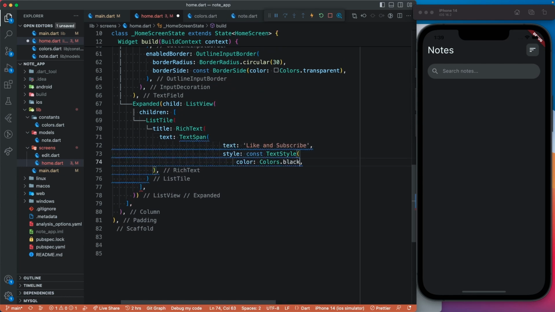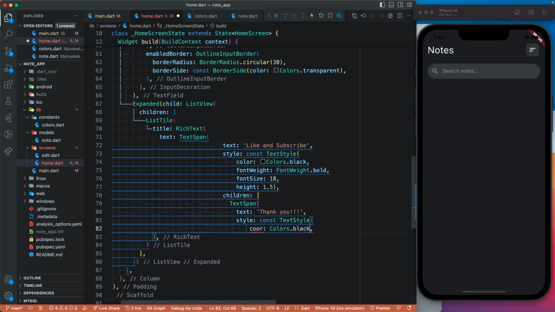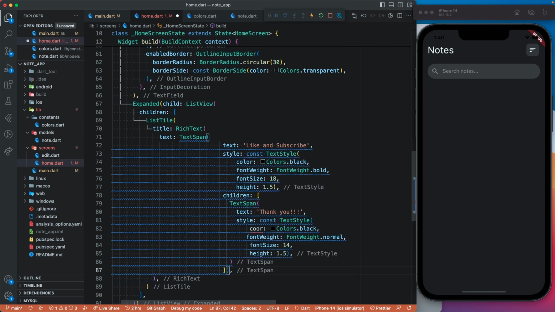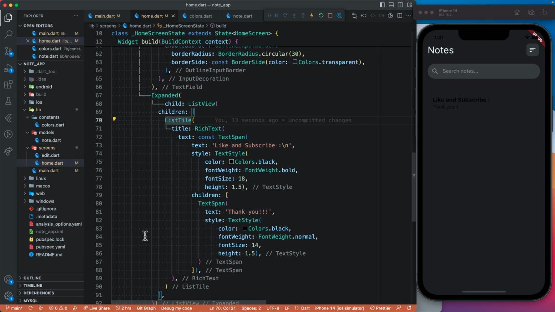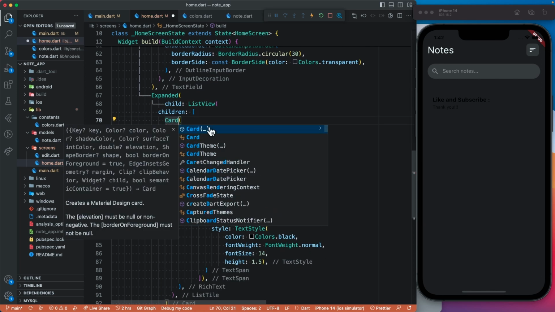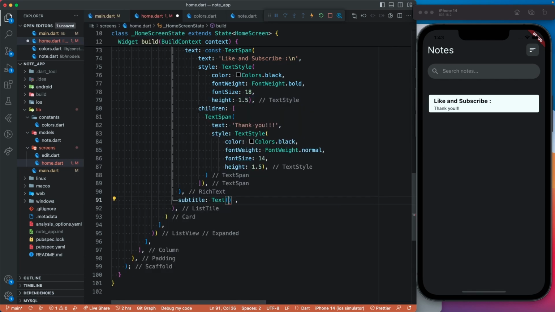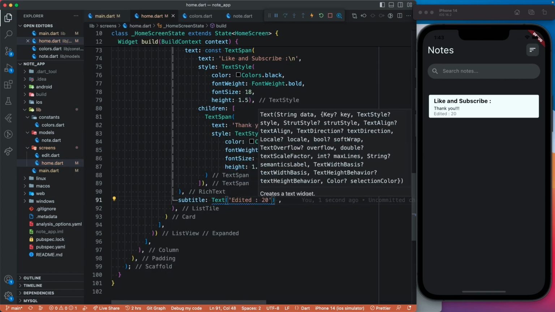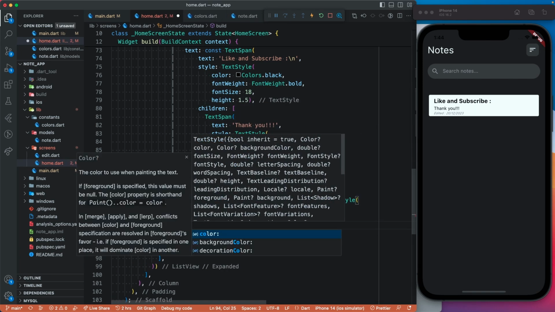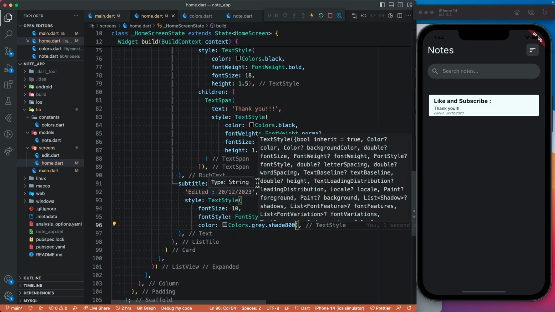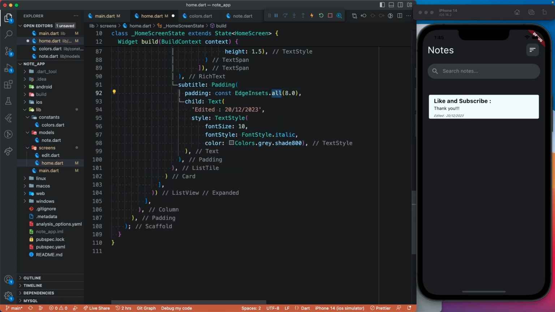We use a rich text widget because it allows us to display multiple blocks of text, where each block of text is a text span that can have its own style. But keep in mind that we could achieve the same thing using a column with two text widgets. Now, let's wrap the list tile with a card so that we can see it better, and then come down here and set the subtitle property to the note last modified time using a text widget. Then use the text style to give it a font size of 10, font style italic, and a gray color. Those two are too close to one another, so let's add some space between them by adding a padding around the text widget.